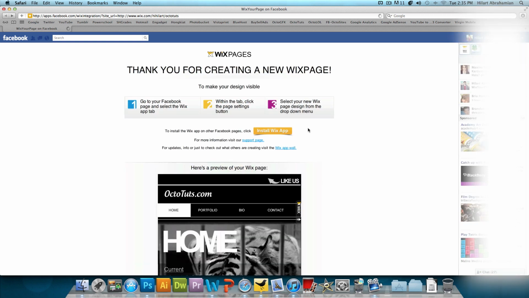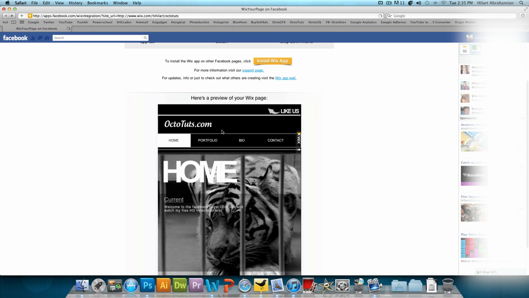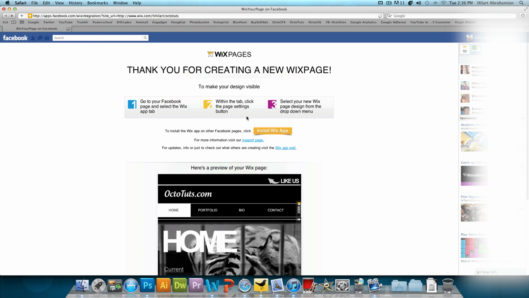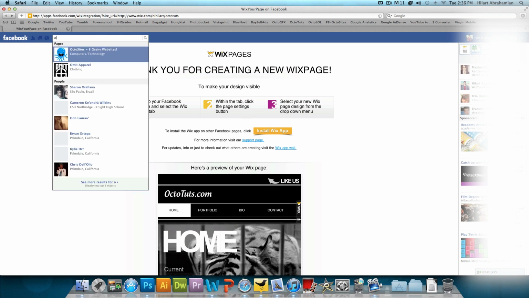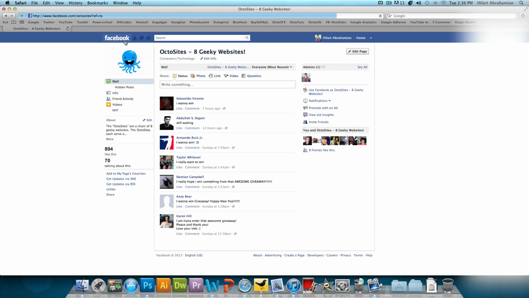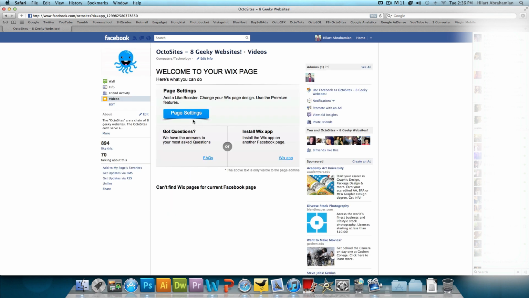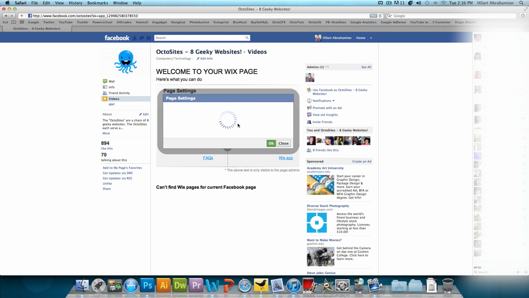Now a new window is going to open up and it's going to say thank you for creating a new Wix page. It's going to preview the Wix page that we made. So that looks pretty good. And then since we already installed this Wix app, we're going to go up here and visit the page. Click on that videos tab. Wait for that to load and then click on page settings.